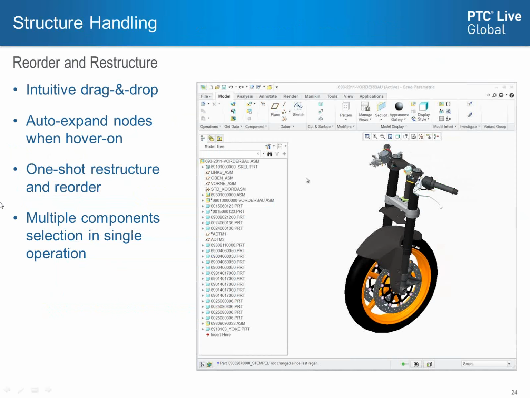Okay, so we are close to the end. So, last few capabilities around large assembly techniques. The first one is structure handling.